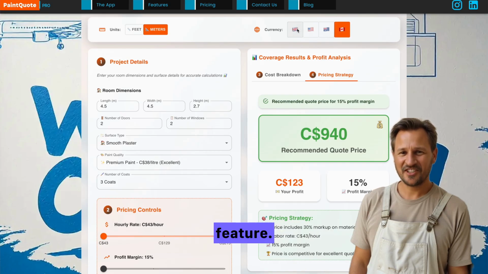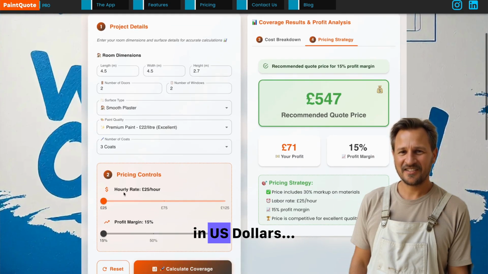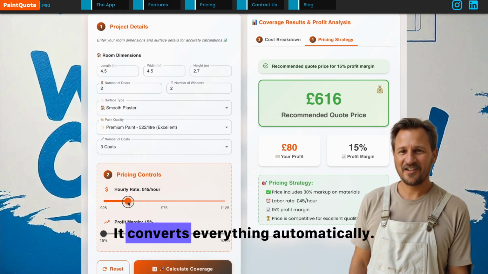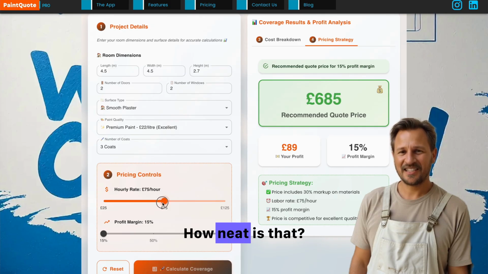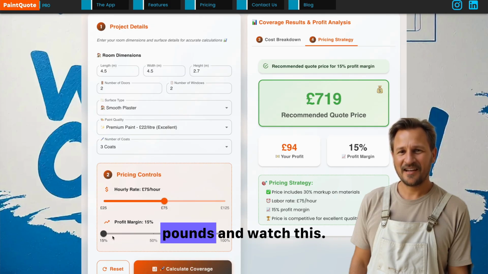Here's a really cool feature. Working internationally, no problem. You can instantly switch currencies. Let's see the price in US dollars, Australian dollars, and Canadian dollars. It converts everything automatically. How neat is that? Let's switch back to pounds and watch this.